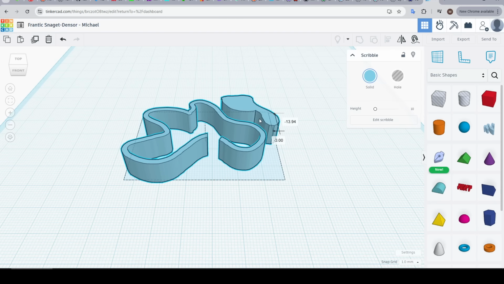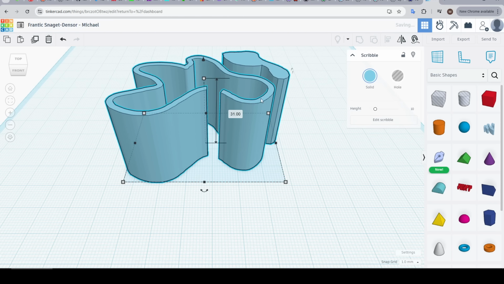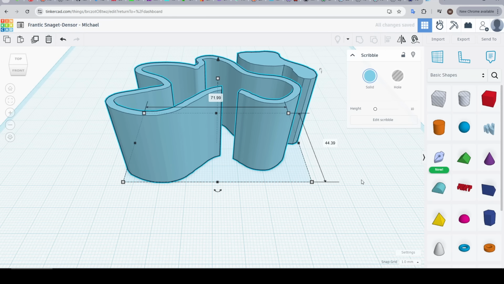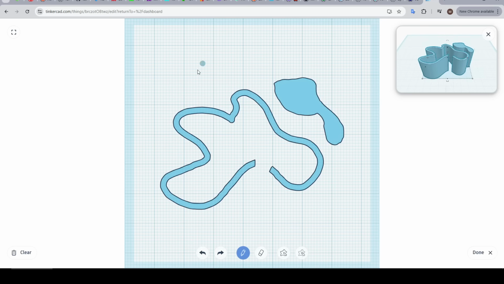right. Back in our main interface, we can still manipulate this just like we would any other, changing the dimensions by making it taller, squishing it, rotating it, scaling it as we see fit. Scribbles can also become negative shapes, and if we want, we can edit our scribble to get back to this interface and make any changes that we need.